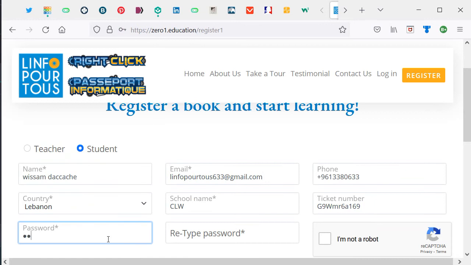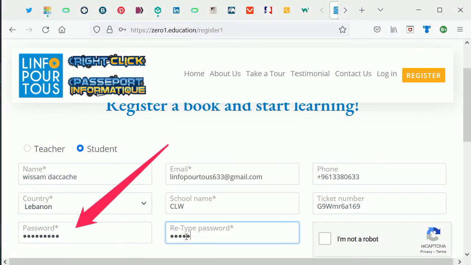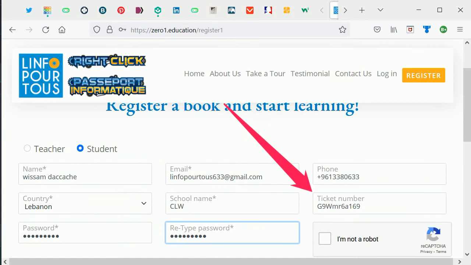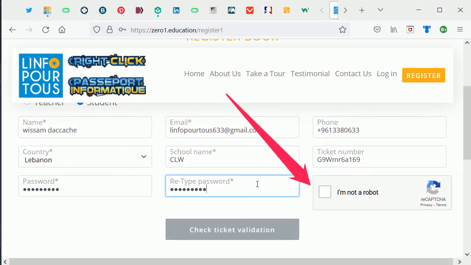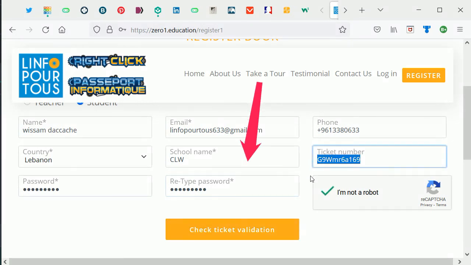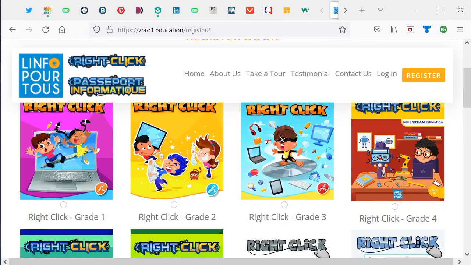Set a password and save it in order not to forget it. Type your ticket number that you can find on the first page of your book. Check the box, I'm not a robot. Then click on Check Ticket Validation. If your ticket number is valid, a new page will open to select your appropriate book.